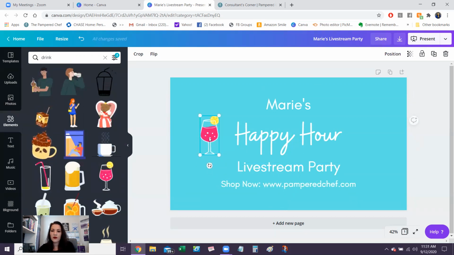And I want to make another one. So after I have it the size that I want, I'm going to come on up here to this little plus sign that says duplicate and make another one. We're going to slide that on over here, and those beautiful lines tell me that it is the same height.